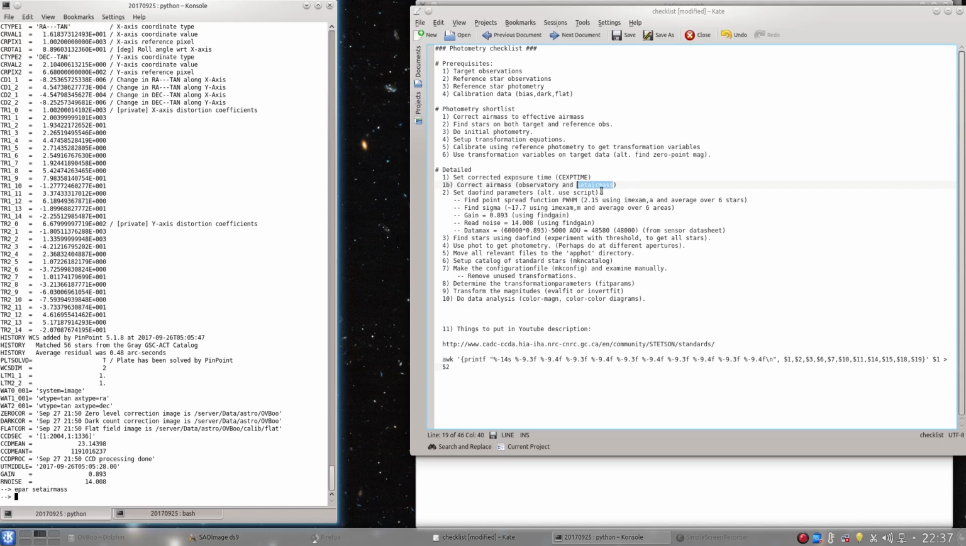So we need to set the DAOFIND parameters. So we need to know the point spread function, full width half maximum.